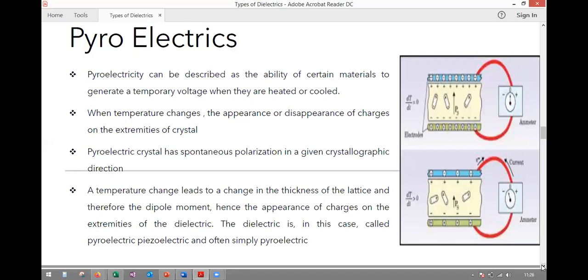That's why we can say that when temperature changes, the appearance and disappearance of charges on the extremities of the crystal will take place. It means that as the temperature changes, you get polarization of the crystal, and sometimes disappearance of the polarization. Polarization inside the crystal will take place.